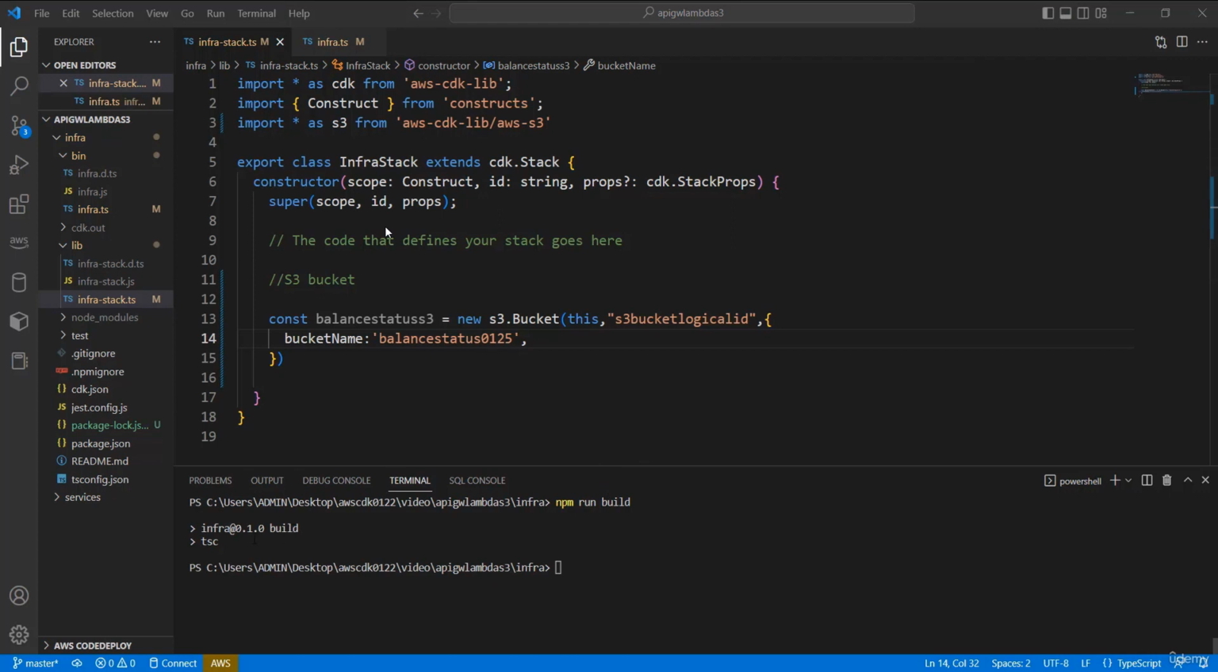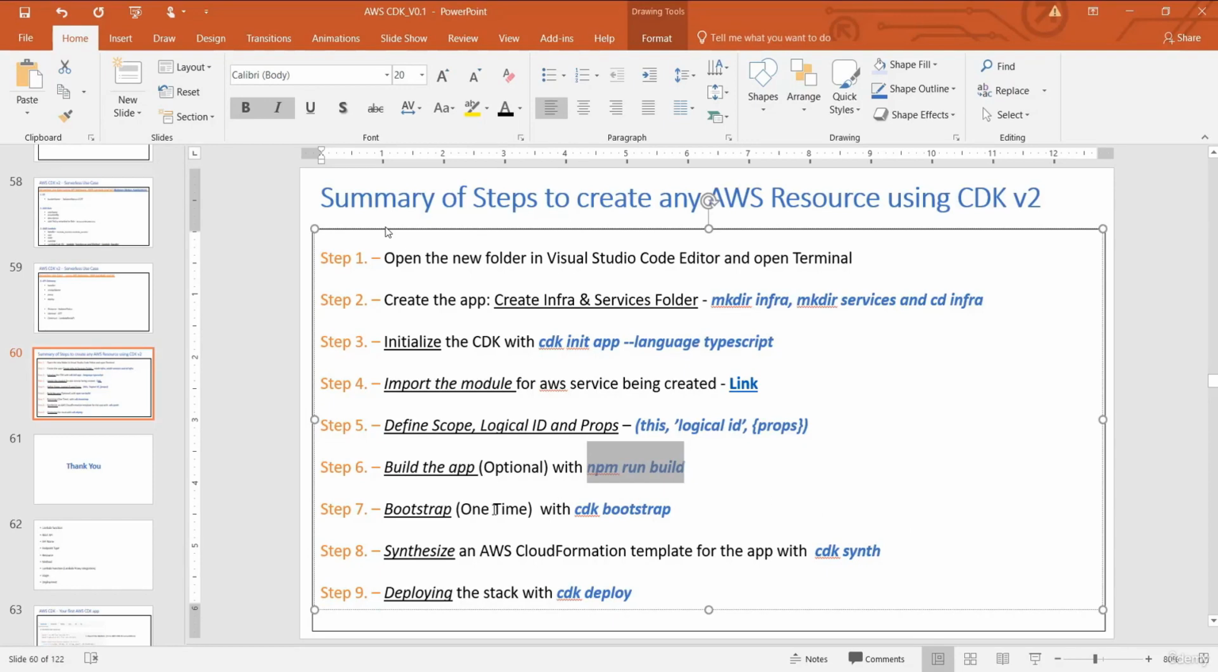Okay, I waited a little bit, and you can see it's not giving me any error. So it means this is okay. If there had been any errors, it would have shown the line number in the file where there are errors. Now let's take a look at the next step.